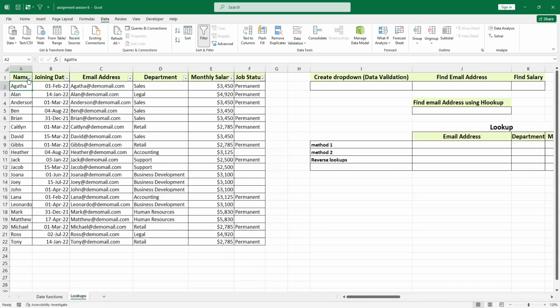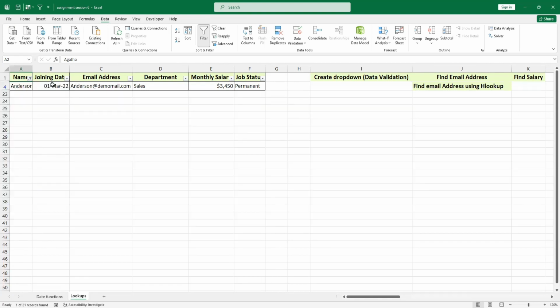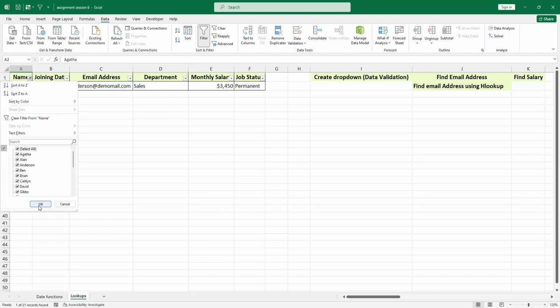Let's take one more example. Let's say I want to find out everything about Anderson. I clicked on Select All, unticked all the checkboxes, and clicked on Anderson. Click OK. Only Anderson, his joining date, his email address, his department, his salary, his job status, everything has appeared in front of me. So this is how you filter certain data. There are more options to it. Try filtering the data yourself.